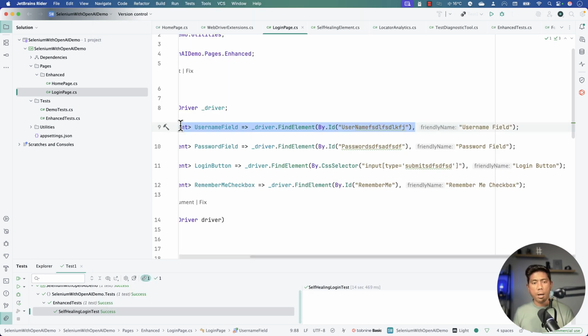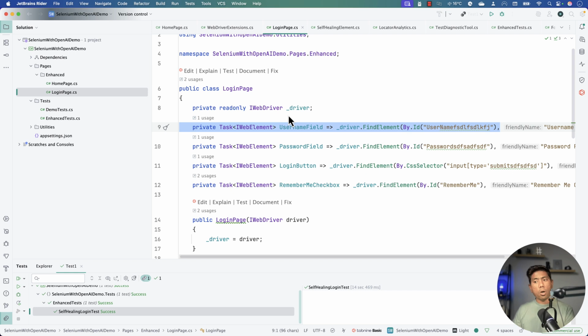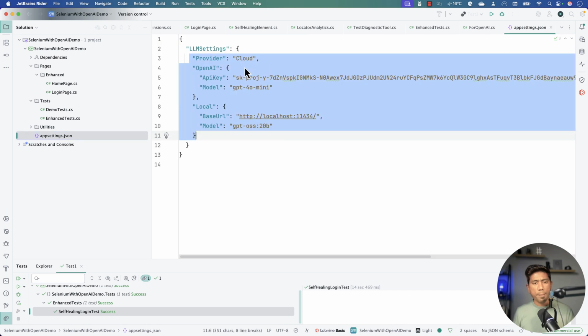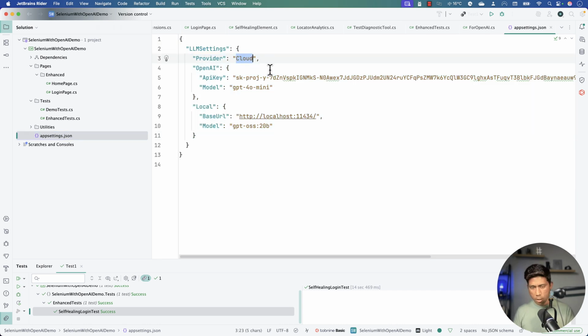So that's how you use the cloud-based AI over here. All you are doing is just using the existing infrastructure, but just adding AI sauce to it. And now let's say I'm going to use my local large language model. So I'm just going to say local over here.